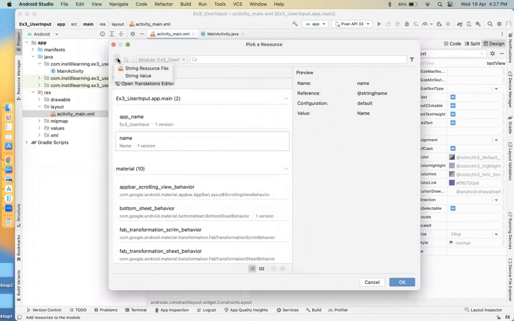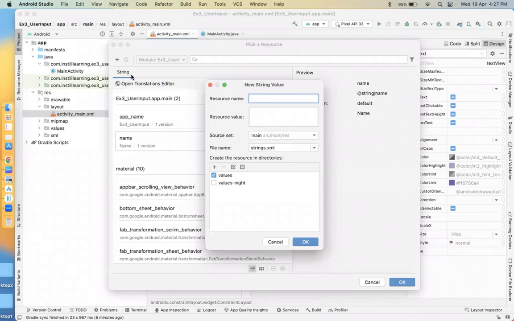One more I'll create to give a hint in our edit view. I'll make it name2, or you can make it name. For the hint, I will make it with a small n. Or else you can just write here, write your name. Okay, write your name, that is fine.